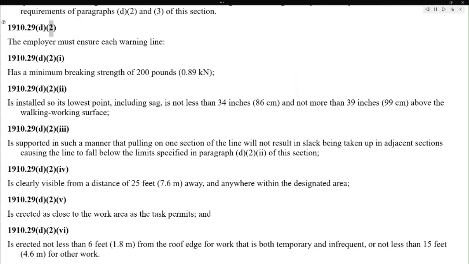1910.29(d)(2) The employer must ensure each warning line: (i) Has a minimum breaking strength of 200 pounds (0.89 kN). (ii) Is installed so its lowest point, including sag, is not less than 34 inches (86 centimeters) and not more than 39 inches (99 centimeters) above the walking-working surface.